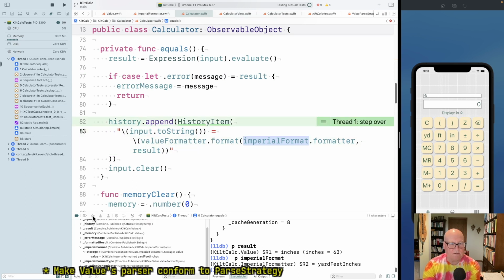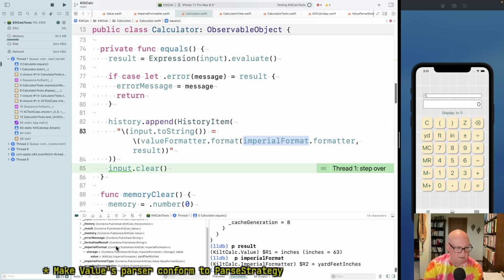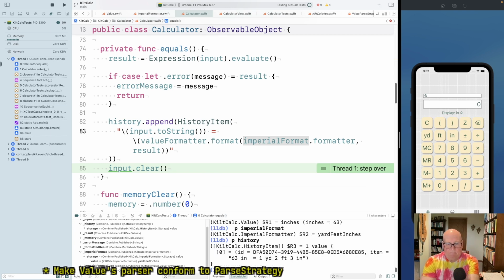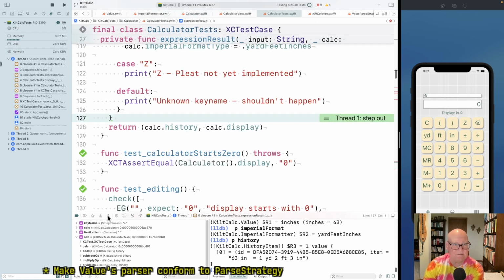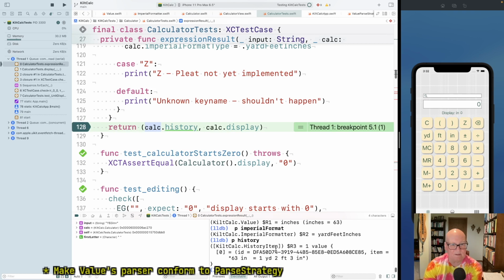Okay, so let's go look at history. Let's try print history. Well, that looks pretty good. 63 inches is what we typed. Yard 2 feet 3 inches is the format, and we clear. Okay, I'm gonna keep going a few minutes. Yeah, history's the same. Yeah, you're right. It's close. Maybe that's the point where it's gone off the rails.